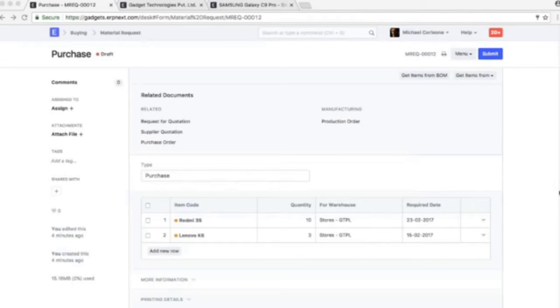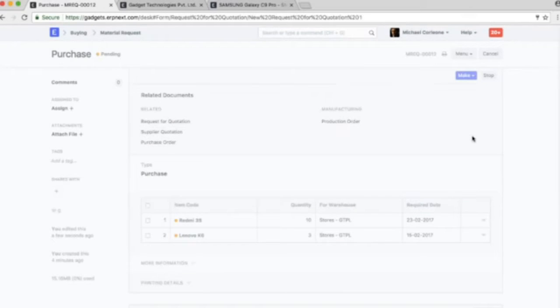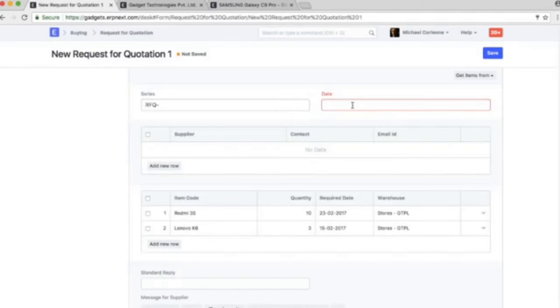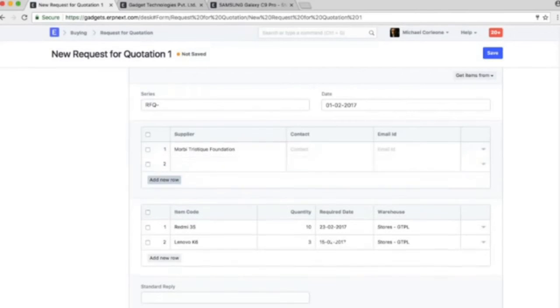So we have a material request, and let's see. So this is in draft now. We can submit it, and once it is submitted, then we'll find option to create purchase order or request for quotation or supplier quotation against this. So let's assume that we are going to multiple suppliers and asking them to submit their quotations. We can create request for quotation against this material request. So this is the date, and we are requesting the supplier for providing us a quote.